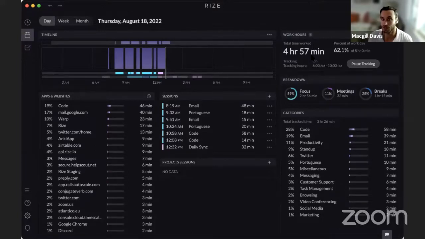It's also really simply calculated. All of your categories are going to be split into focus, work, and non-work categories. And then your work hours is going to be the sum of all your work categories in addition to your breaks.